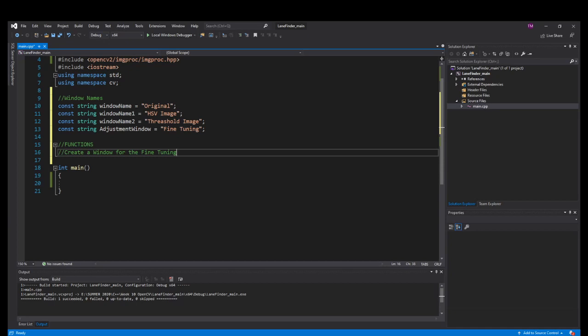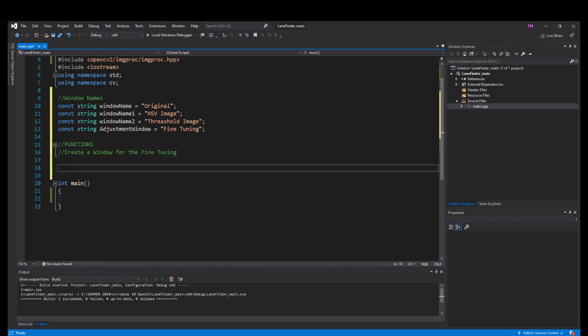So create a window for fine tuning. And before I do that, I need to do this void on track bar. One is an int and the other is a void pointer. Okay, don't worry about it for now, but you know, it's a function call. So we put this in here, and I'm going to put in a note. Function called when track bar position gets moved. Okay, so that's when I slide my sliders left and right, it'll change some of my values that we're about to get into.